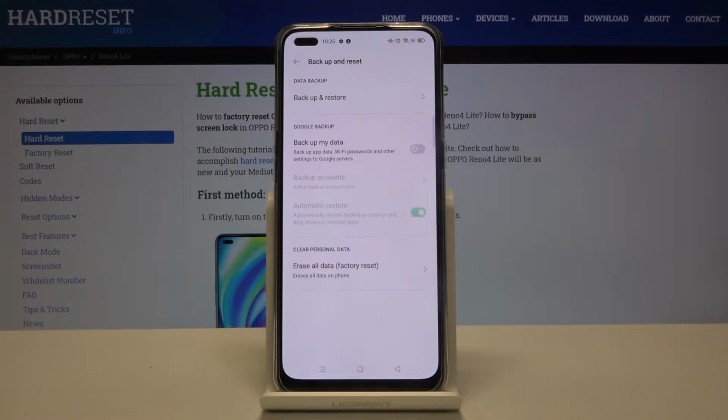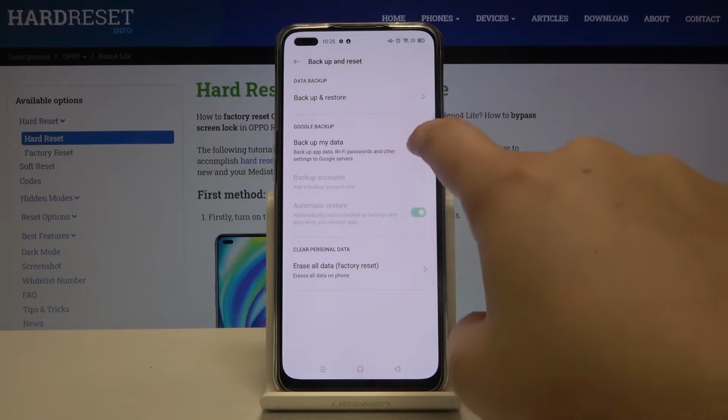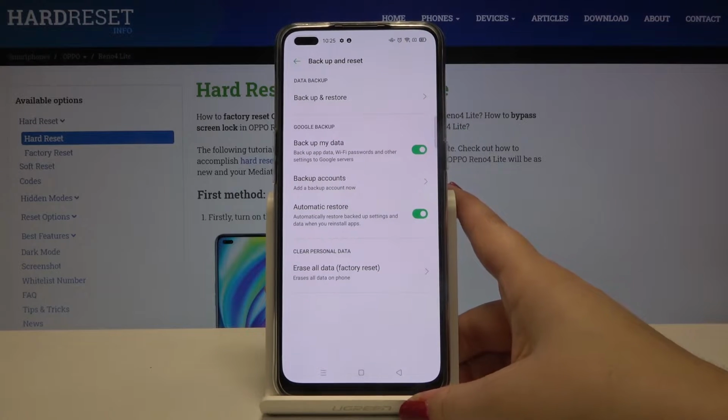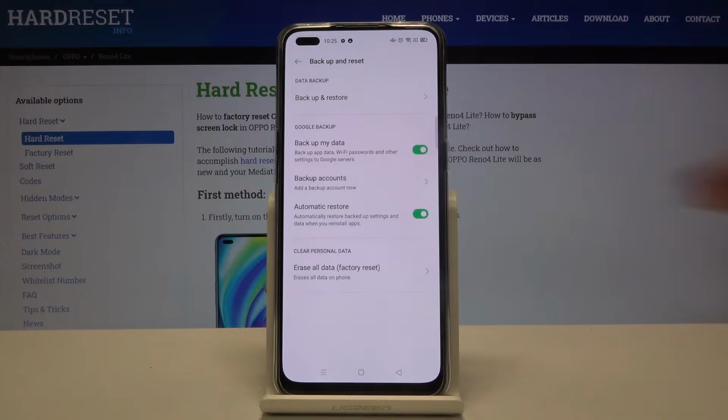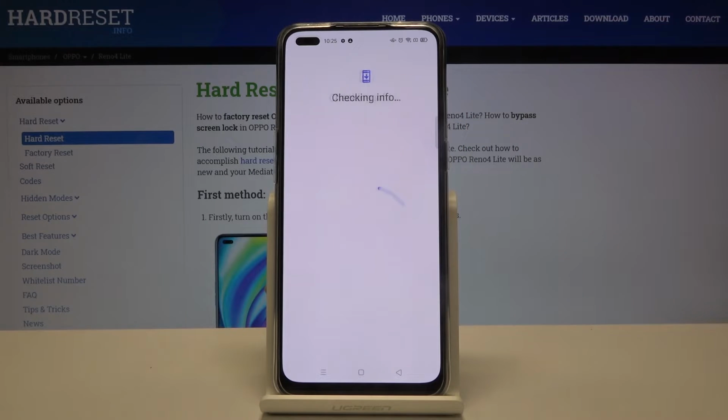Now the backup option is off. In order to turn it on, just tap here. Make sure that it is turned on, and now the backup accounts option is active, so we can freely tap on it in order to add a backup account now.